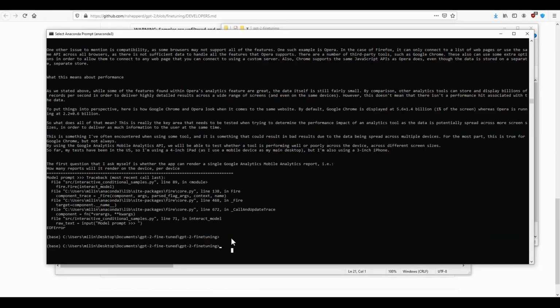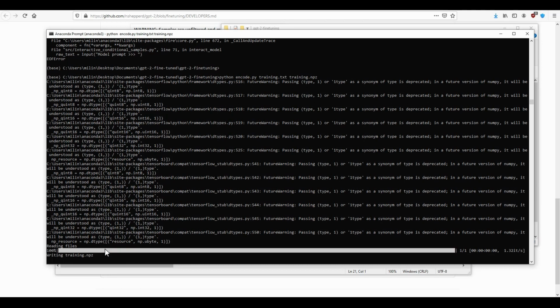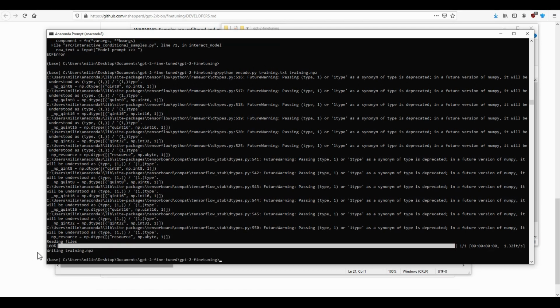So what you need to do is type in the following command: python encode.py training.txt training.npz. This will convert our training text file into an npz file. You can ignore those warnings here. What you should get in the end is this training.npz file.